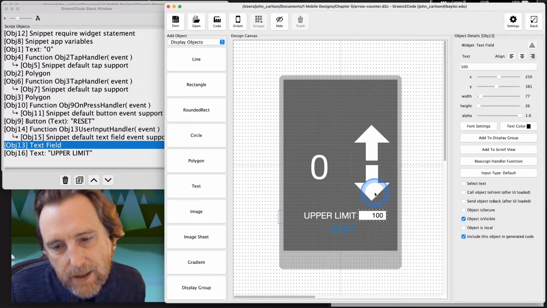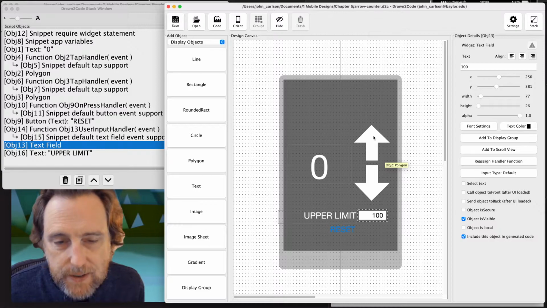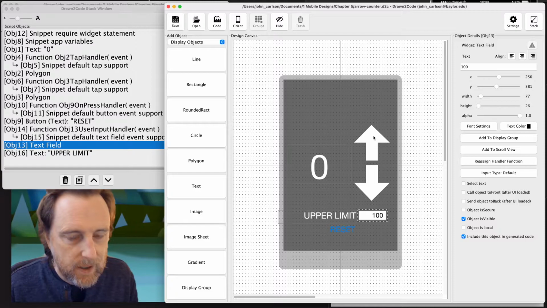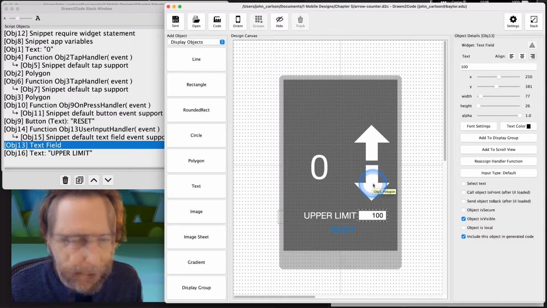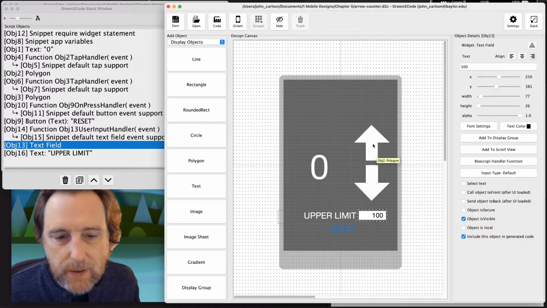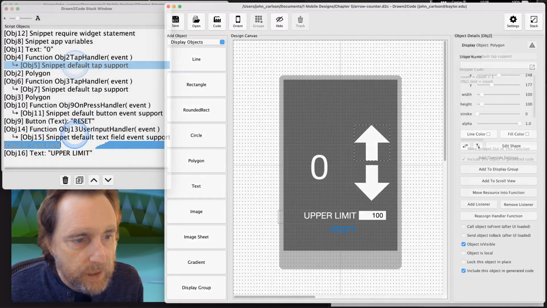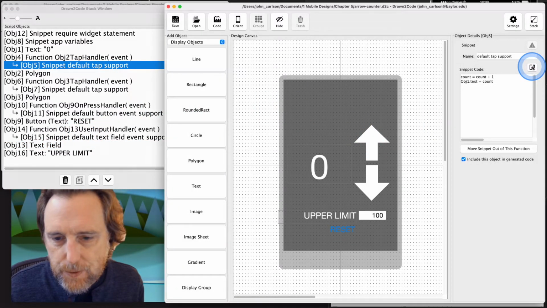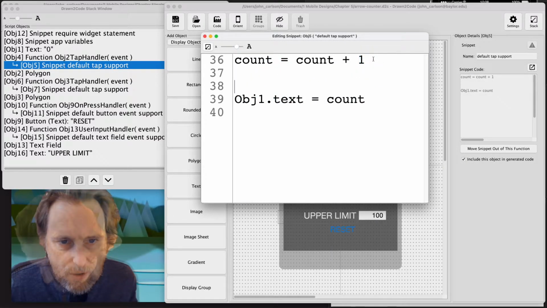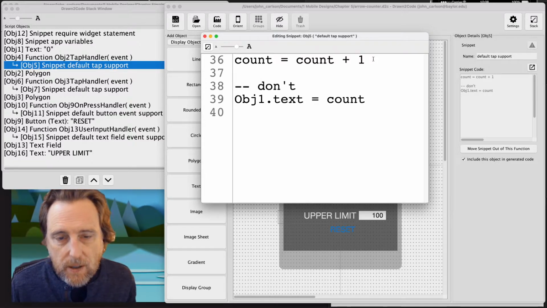So we'll want to check the upper limit when the up arrow is pressed, right? That's the only time the upper limit comes into play. Just like we only checked it for 0 for the counting down, for the counting up, we'll check it against the limit in the text field. So let's get back into the up arrow and its snippet, and I'm going to zoom into it.